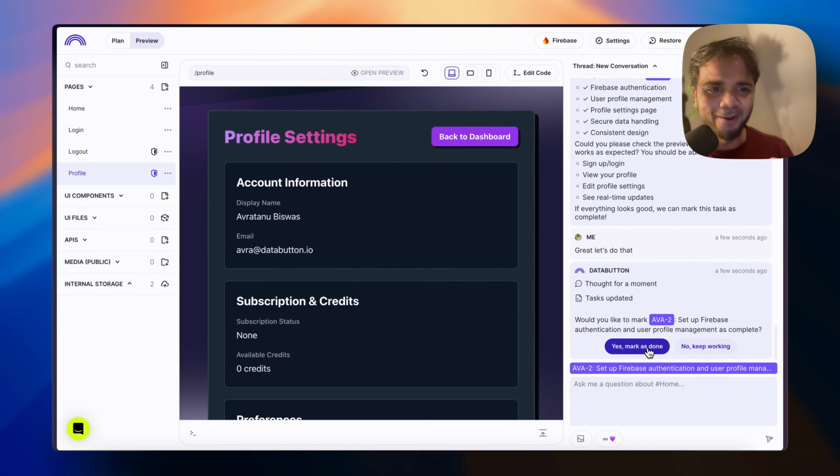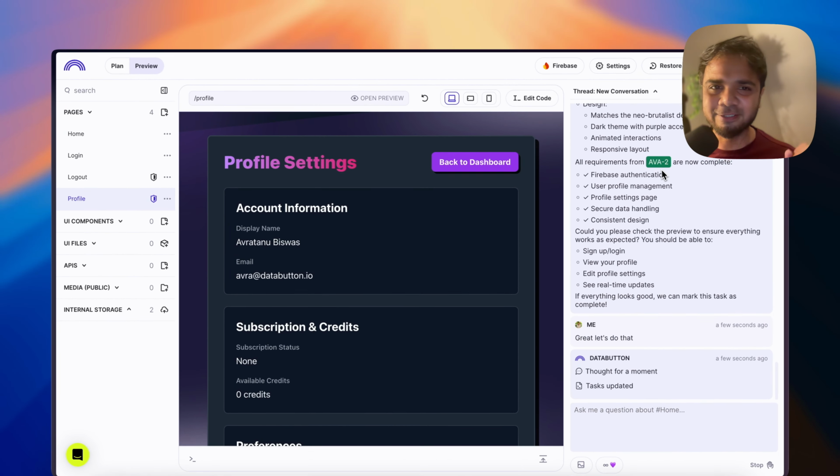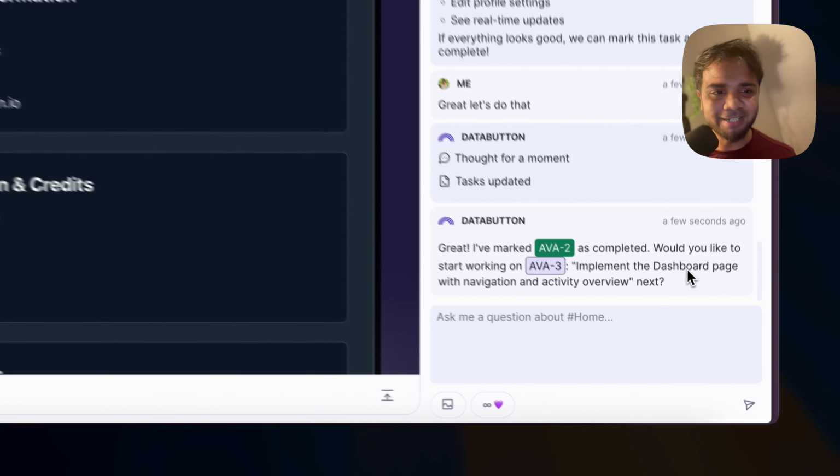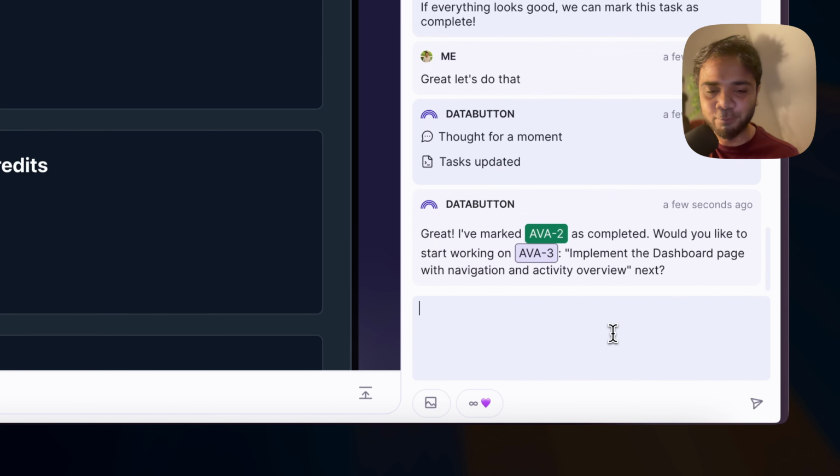And now you say, yes, mark as done. And I hit the done button. Task 2 is completed. We are going step by step, task-wise, one after another. That's how the workflow goes. So the next part is to implement the dashboard page with navigation and activity overview.